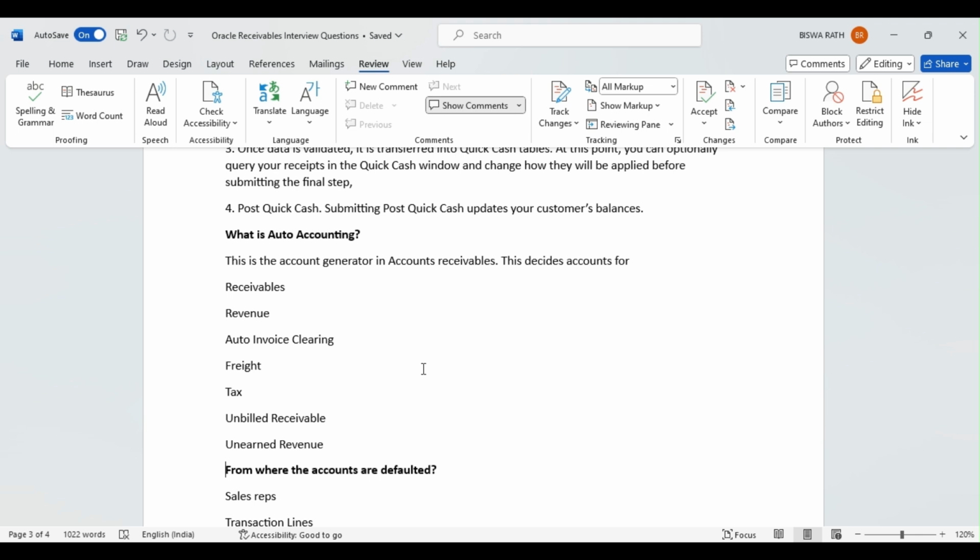And these are various definitions, right? In every accounting AR transaction, you'll be getting those receivable accounts debited against your revenue accounts. You'll have a freight account and a tax account also, and unbilled receivable and unearned revenue also come into the picture. And it could happen that you'll have the auto invoice clearing account also required if the data is coming from your order management. It stands to be an important feature whenever you provide the auto invoice clearing account.